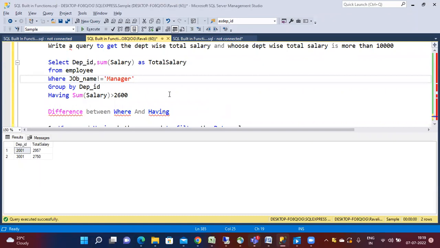While doing this scenario, I don't want to consider all the departments. Though you are paying 1 lakh to all the departments, I don't want to consider all of them. So I want only specific departments, like IT department, HR department, finance department and marketing department. I want only these four departments.